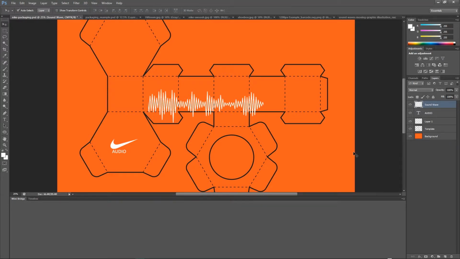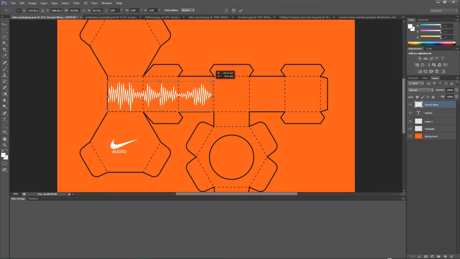Okay, so now for the next step, what we're going to do now is we want to lay out this really cool sound wave motif on the template, actually, which is on the side of the package here. So I'm going to hit the V key for move, and making sure sound wave is selected. I've renamed this layer sound wave, and then I'm going to go ahead here and line it up inside the template. Let's transform it, make it a little bit smaller, like so.